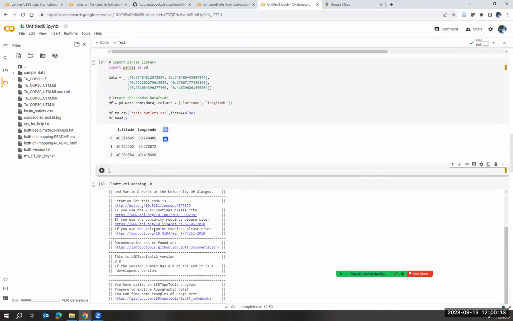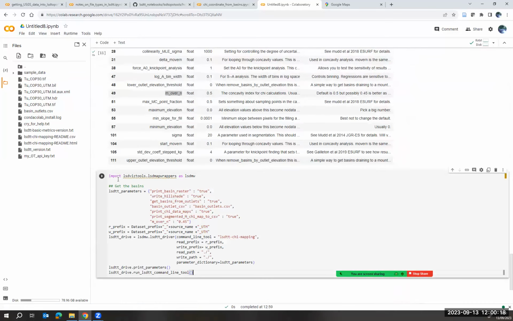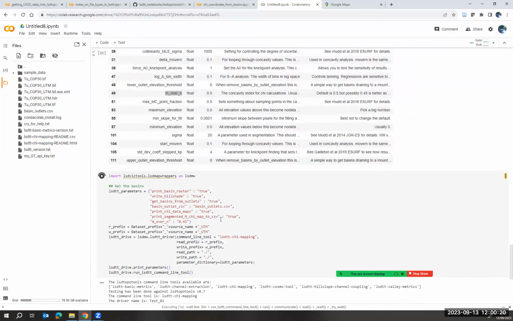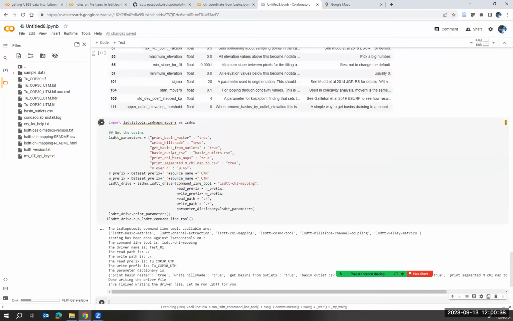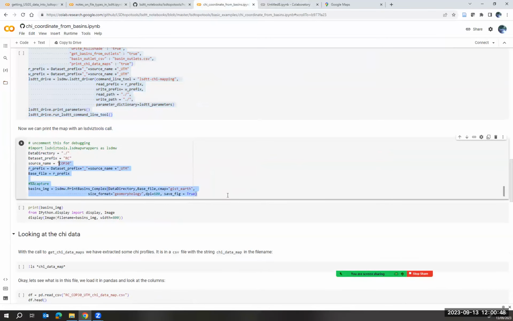I'm actually going to move this cell down to the bottom. And we're going to hopefully see if this works. The segmented MCHI map thing is fairly memory intensive or compute intensive. So it might take a little while for that to run. We'll just see how long this goes. And while that's running, I'm going to copy over a bit of code that will allow us to look at the basins that we have. So let's have a look at that. Let's print the basin map.